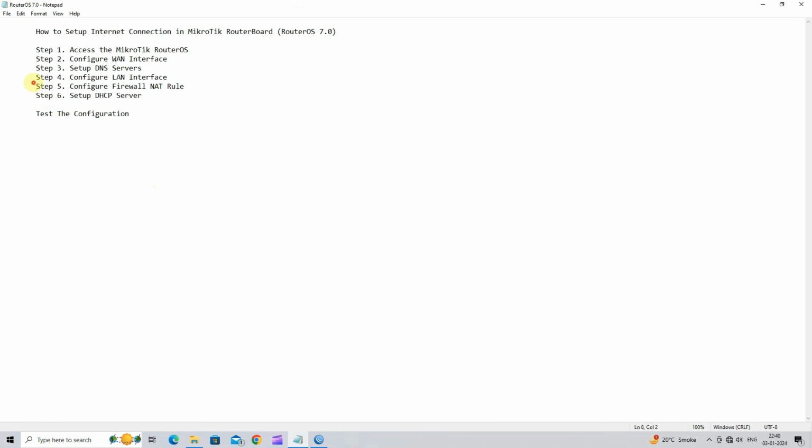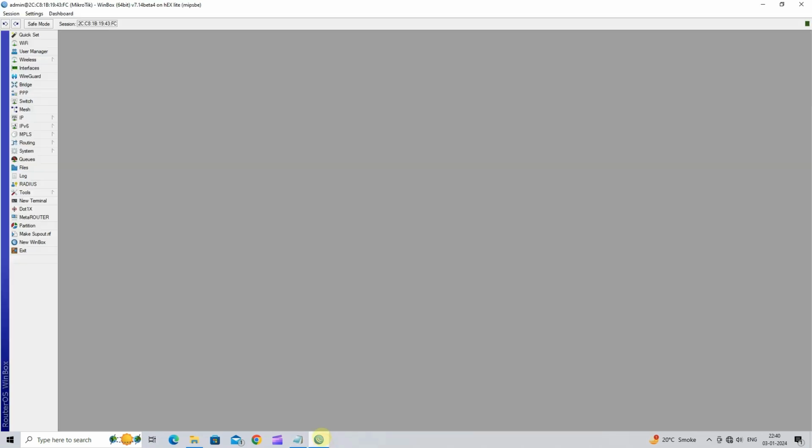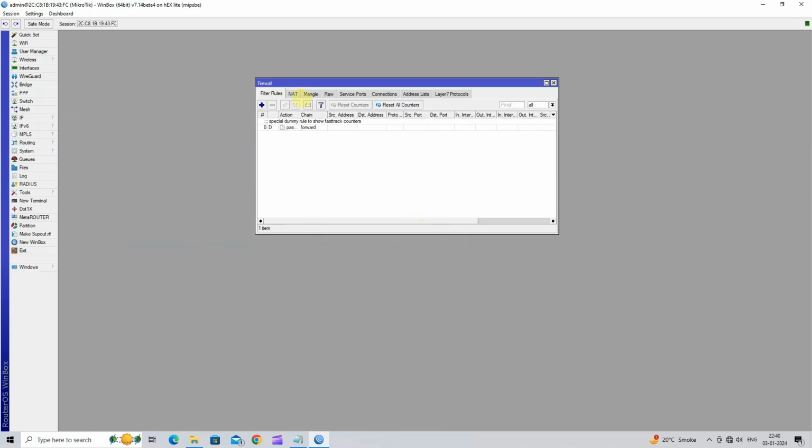Step 5. Configure Firewall NAT rule. Next, you need to create a network address translation rule for local area network users on a MikroTik router. Navigate to the IP and click on Firewall. In the NAT tab, click on plus button to create new NAT rule.